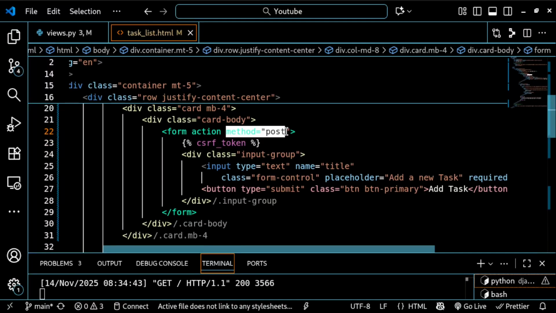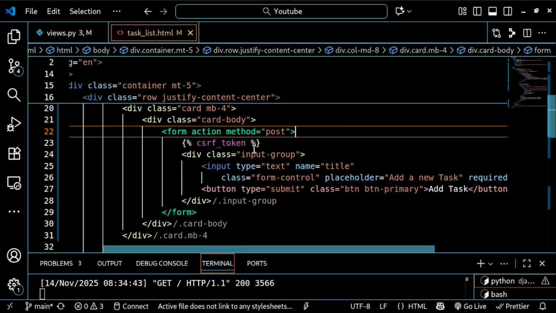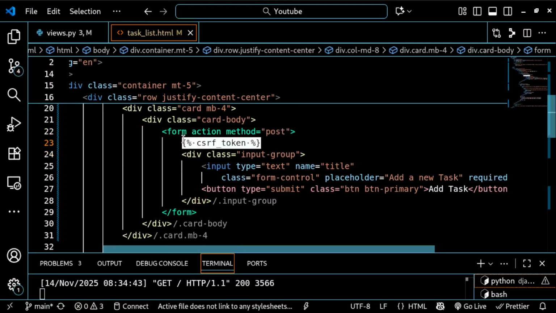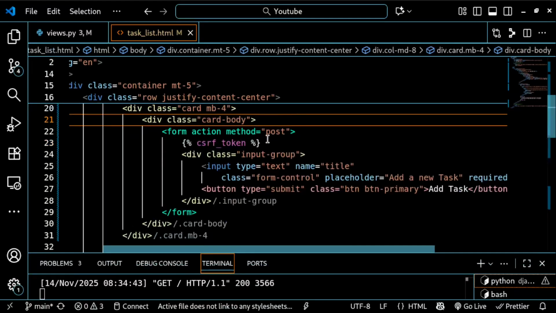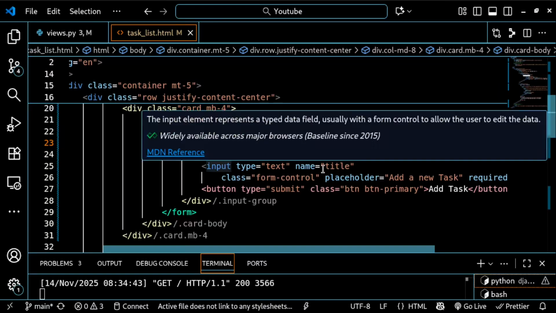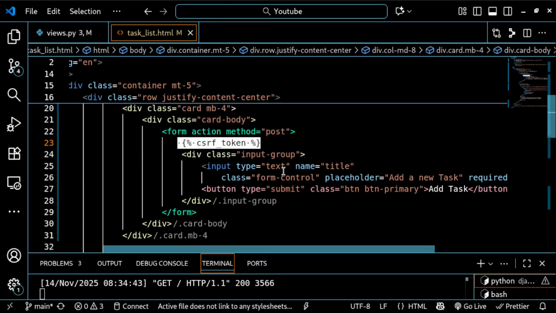So in this form, you can notice we have a method called post. This is to tell Django this form will submit data. Okay, and then we added this CSRF token, which is required for security in post forms. So if you have any form that has the method post, you must add the CSRF token.